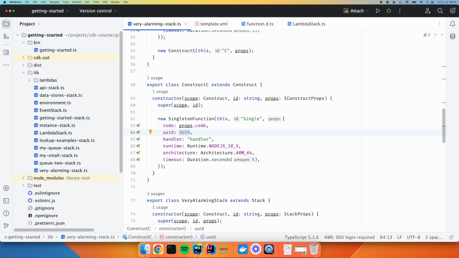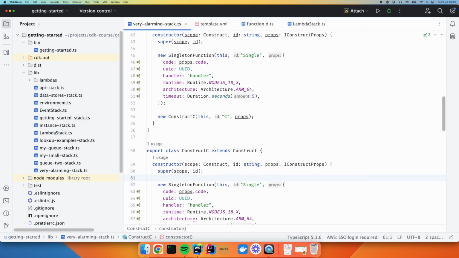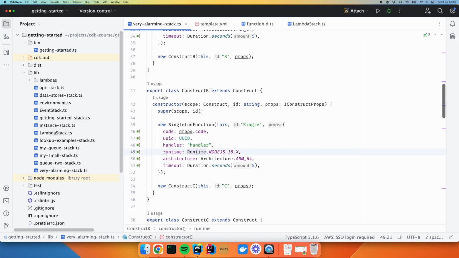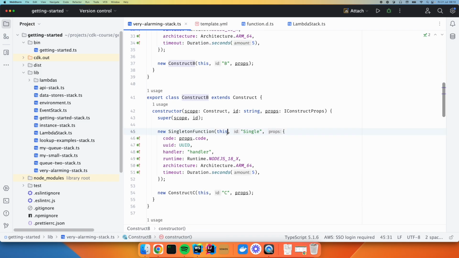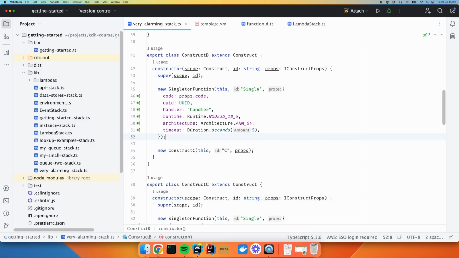And the beauty of the singleton function construct is that it only gets added to a stack once. And so we can take it out of C, we could put two of them in B, we could take it out of A but leave it in B and C. It doesn't matter where it gets initialized. As long as you've got the same UUID, you'll get the same function. And that means that everyone in all these contexts can share the same function.